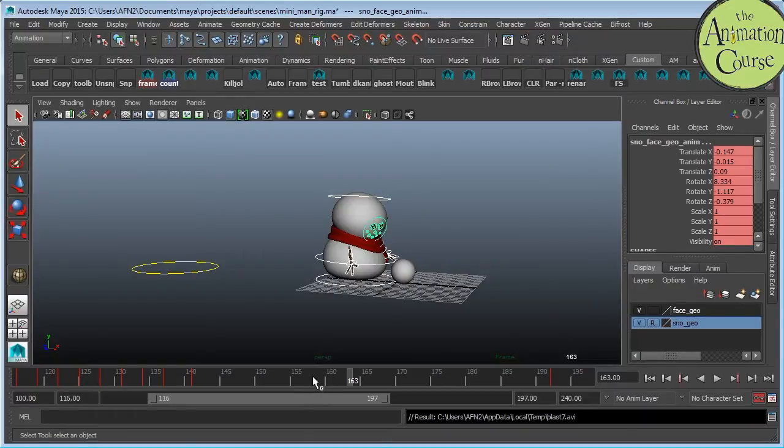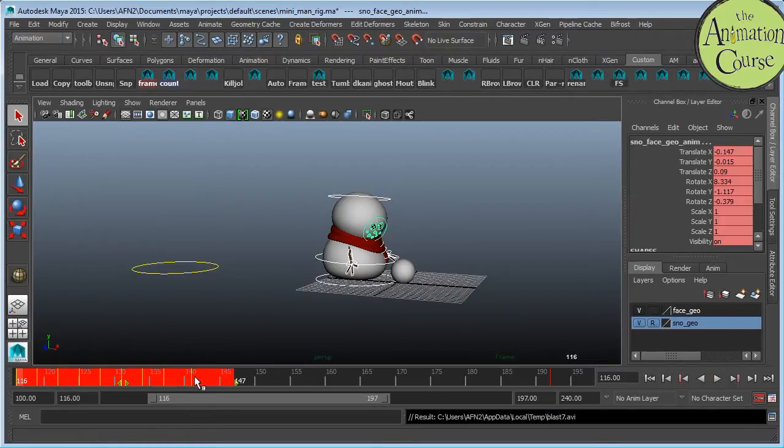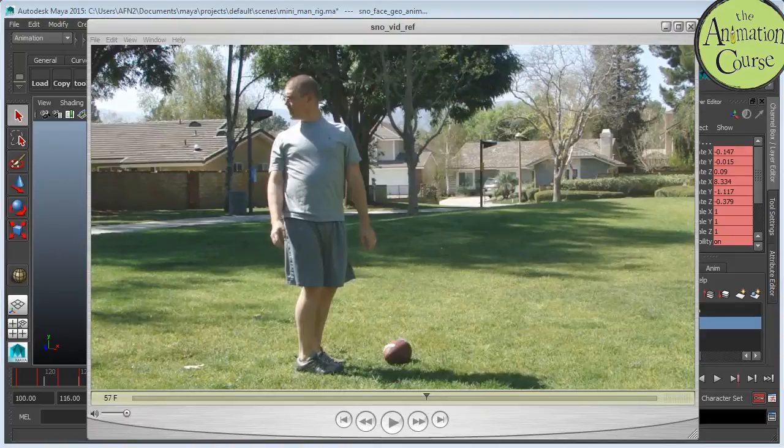So the way I'm doing this little red thing, I hold the shift down, my middle mouse button, and I grab, I slide it over whatever frame range I want, and then if I play blast, it will only play blast that section in red. Now I'm going to do my next poses.